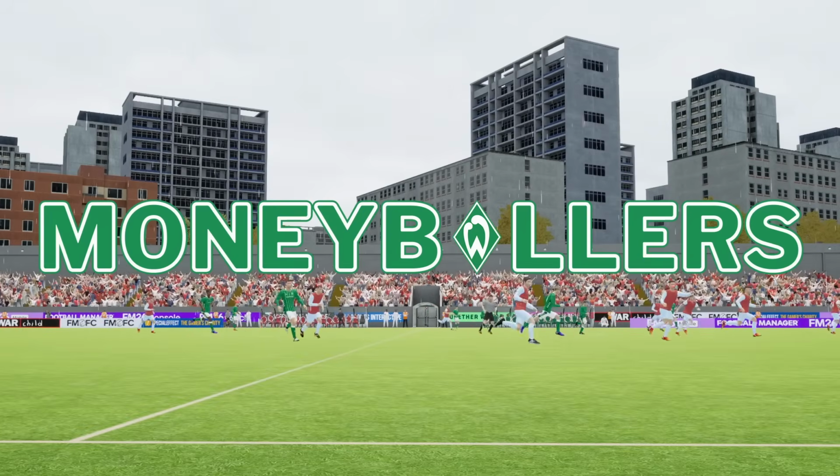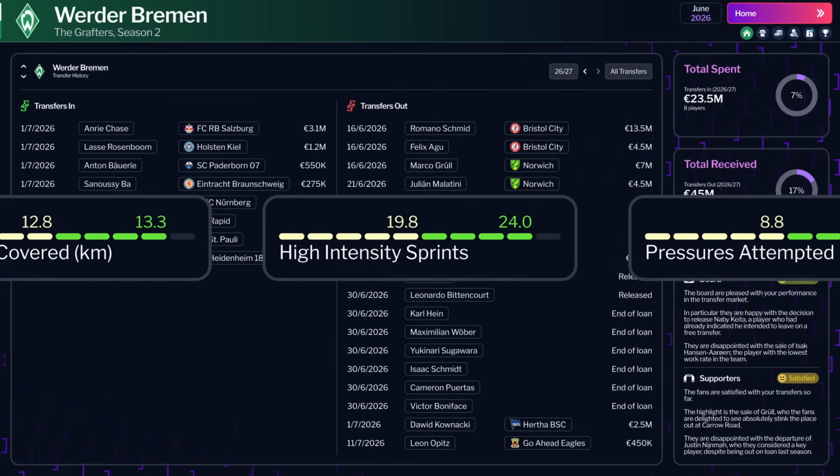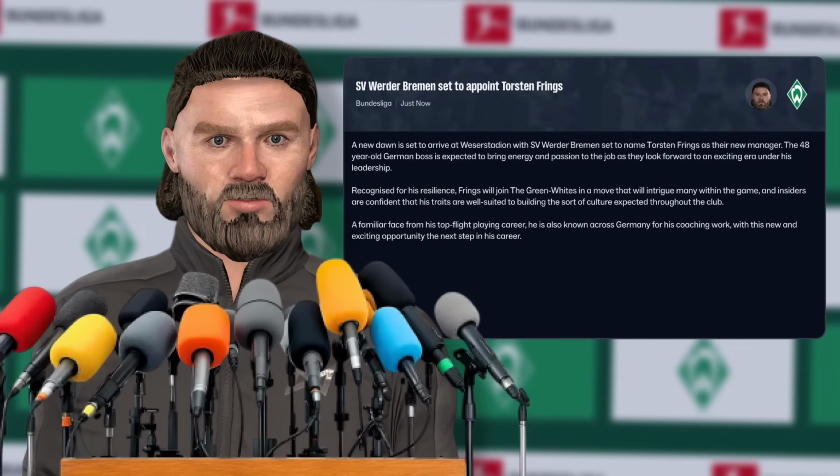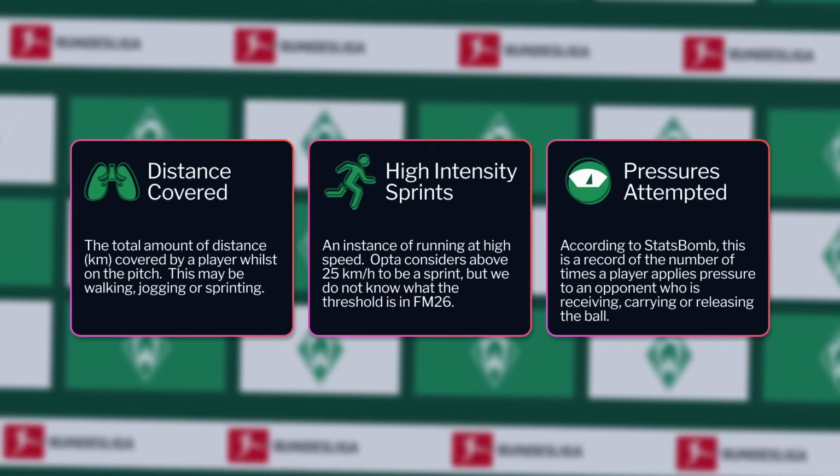This is Moneyballers, a mini-series where I use performance data to guide tactics and transfers. We're at Werder Bremen measuring hard work, using distance covered, high-intensity sprints and pressures attempted.